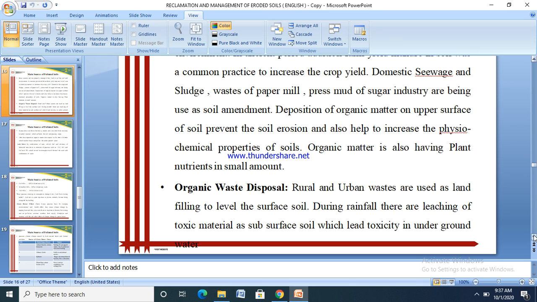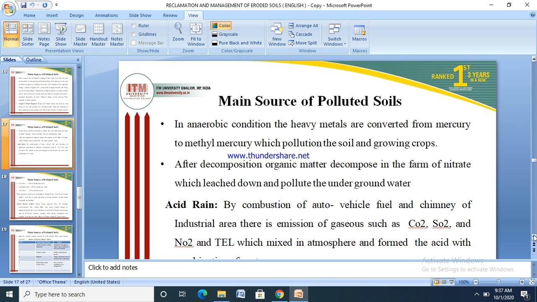Organic waste disposal: rural and urban waste are used as landfill to level the surface, and during rainfall there is leaching of toxic materials into subsurface soil, which leads to toxicity in underground water. In anaerobic conditions, heavy metals are converted, such as mercury to methyl mercury, which pollutes the soil and growing crops. After decomposition, organic matter decomposes in the form of nitrate, which leaches down and pollutes the underground water.